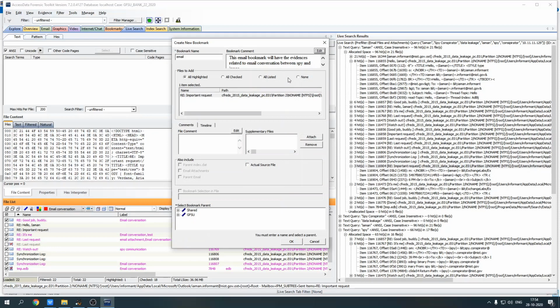Now remember one thing, in this bookmark what you want to add. I'll say that I don't want to add right now. I just create one bookmark called email. And after creating the bookmark, you need to add this bookmark into where? You will find two options. One is shared. Now remember one thing, if you add this bookmark into the shared, then everyone can access it. So not at all advisable. We'll add this bookmark into the GFSU.